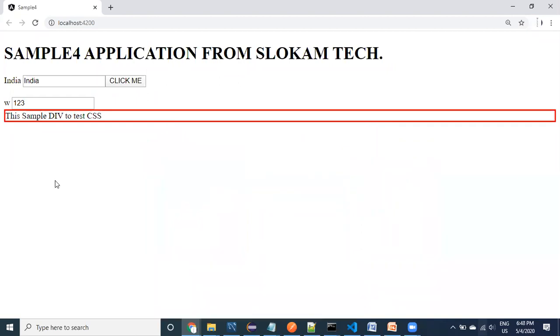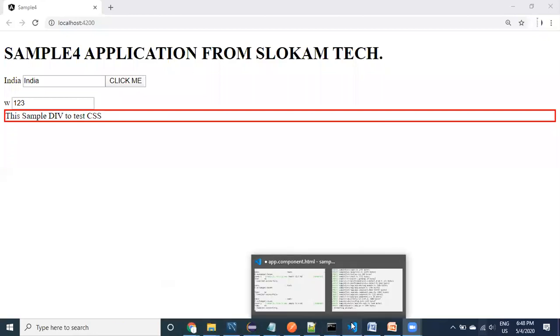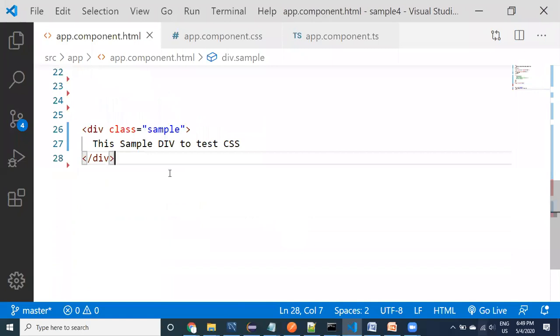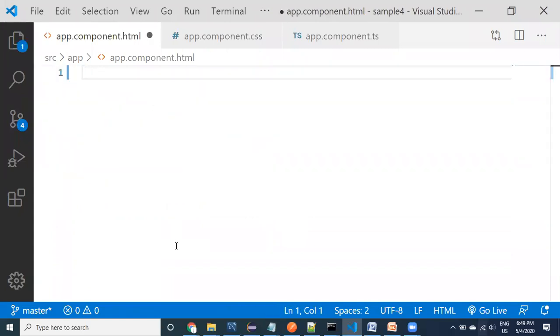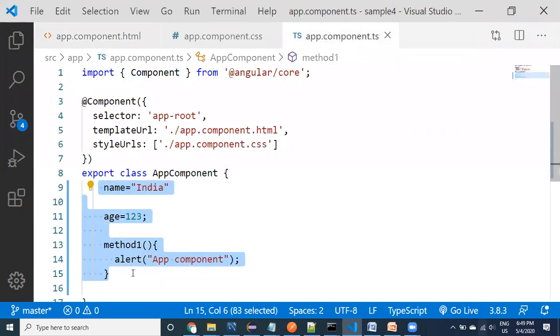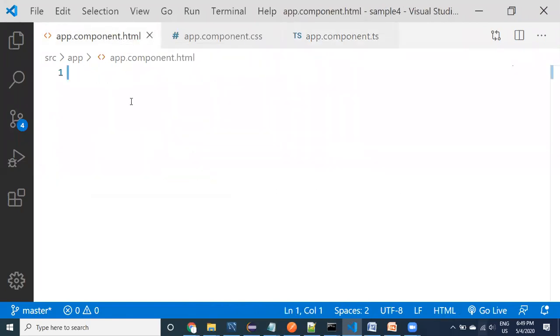Let's go here. I want to remove everything in the HTML, and in the component I have removed everything too, see here, guys. Now nothing is there. Inside the component class no data is available, and inside the HTML also no data is available. Now to test, first I want to test one-way binding.